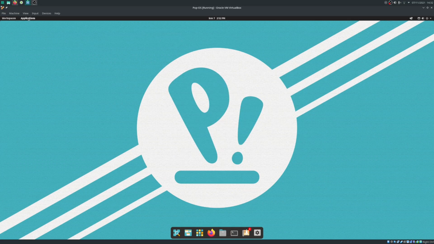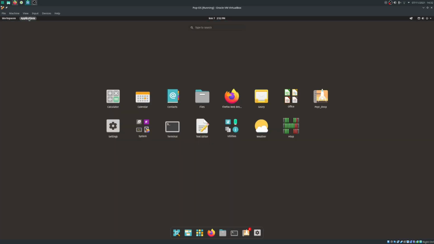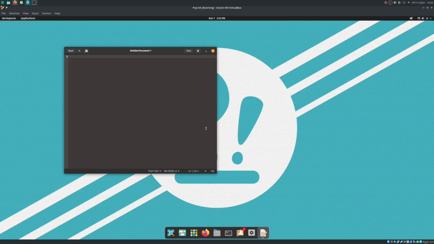But let's have a look at what type of applications are indeed installed on this system. Alright, okay, you got some basic kind of utilities, text editor. I'm assuming this is going to be gedit.